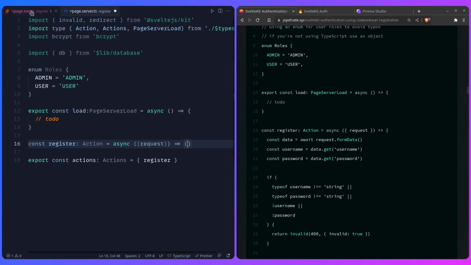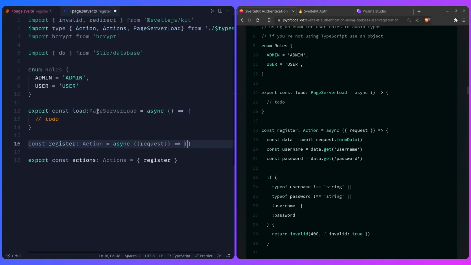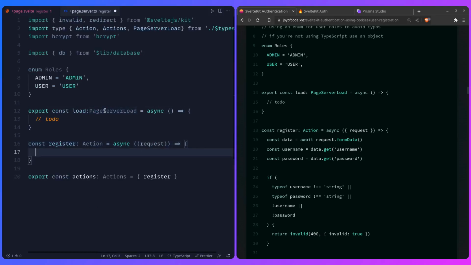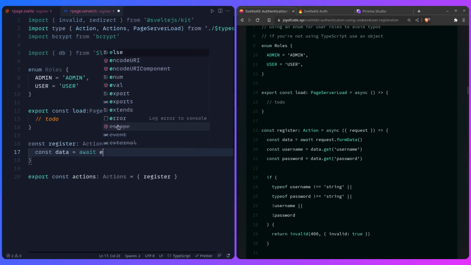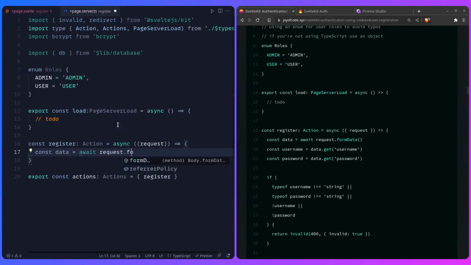So now let's get the username and password, and we get those because we gave them a name here. So this is name username, name password, and this is how we're going to get them on the server, right? So this is just the web platform, right? And then we can say const data. So first we need to get it from the form. We can say request, which is just the standard structure, right? So you can say formData. See, we get also autocompletion.